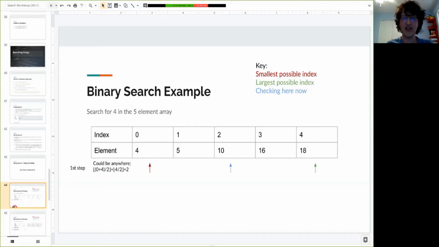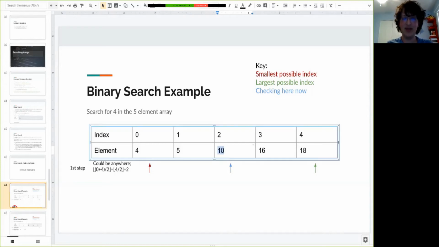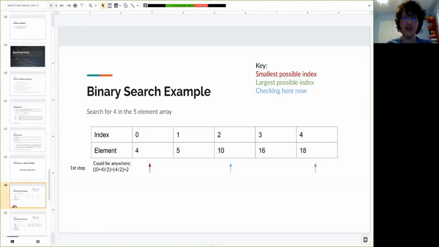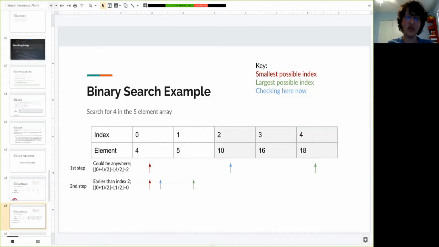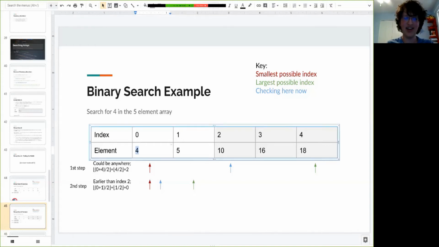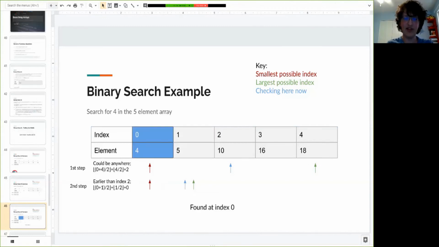So we're going to check index 2. The element is 10. 10 is greater than 4, so we know that 4 has to be to the left. So we're going to just ignore these elements now because we know it can't possibly be here. We're just going to look at these 2. So going back through our function again, 0 plus 1 divided by 2 is 1 divided by 2, which is 0. We're going to look at 0. And look at that. Element at index 0 is 4, which is 4. So we found it at index 0.